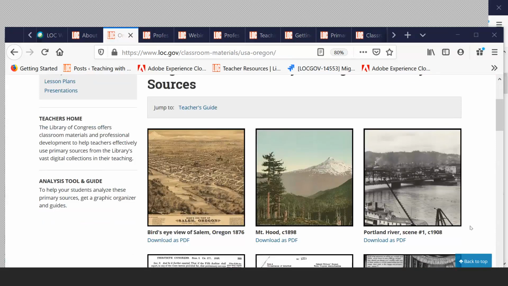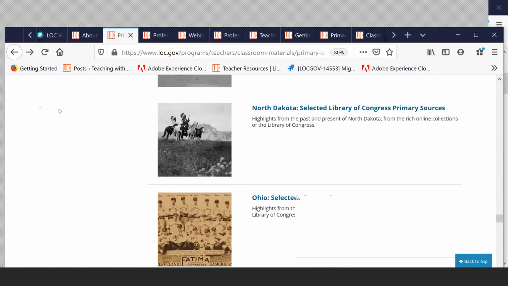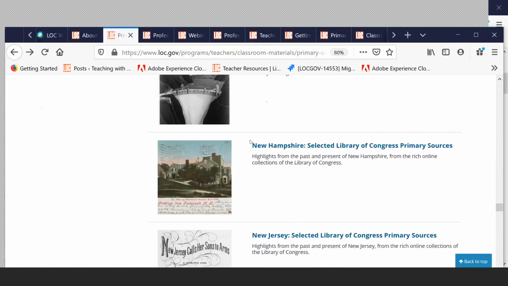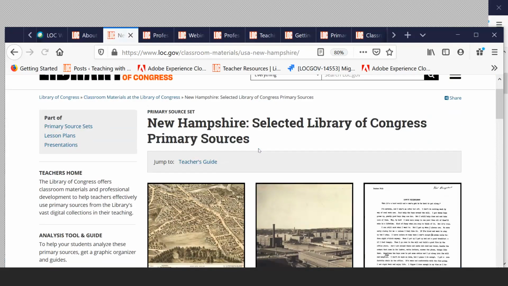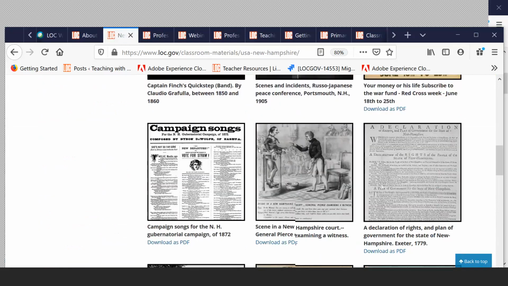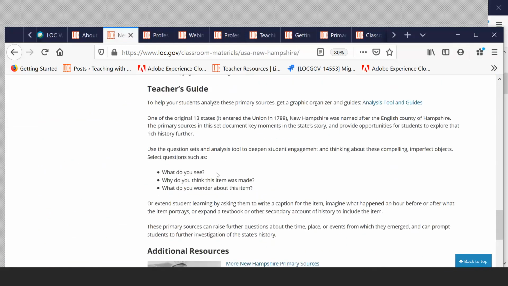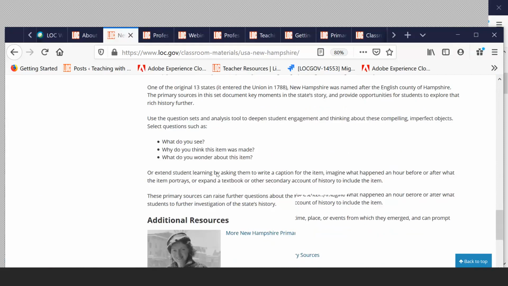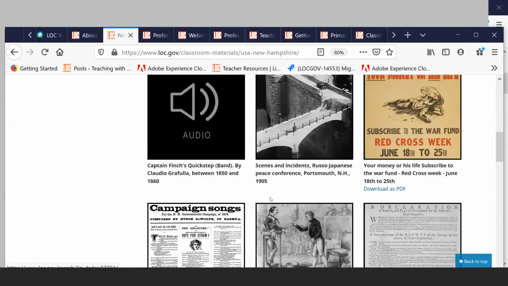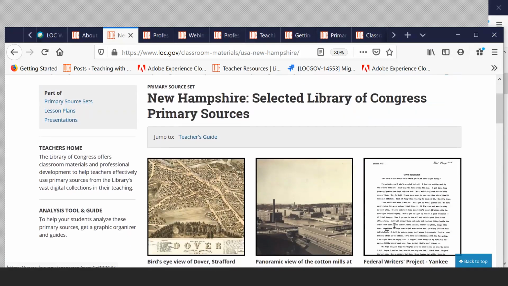And Sherry, you mentioned the state-specific primary source sets. That reminds me to mention that the state-specific primary source sets have now been brought into the main body of primary source sets, and they've also been given a little more of a rich treatment. They now have the same treatment that the non-state-specific primary source sets have: the larger thumbnails and a bit of a teacher's guide with some analysis questions, as well as a link to additional state-specific primary sources. So this is a great starting point to get someone to dive into the collections.